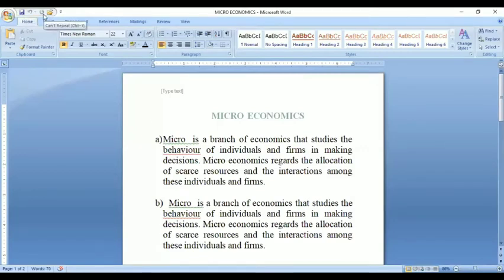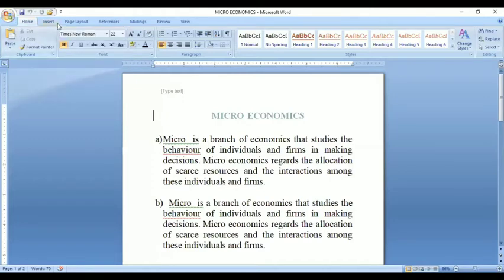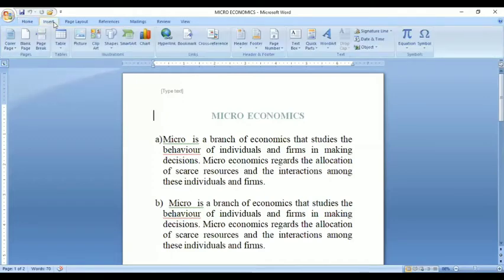Now we'll go to Insert. Home is over. Yesterday we saw all the components in Home. This Microsoft Office button, we saw all the components there. Now we'll go to Insert.